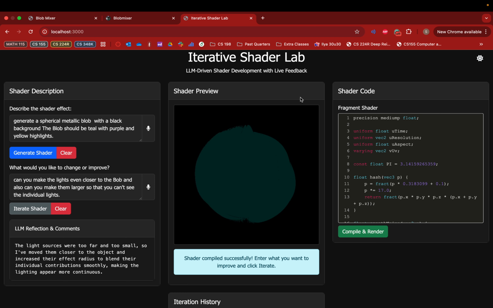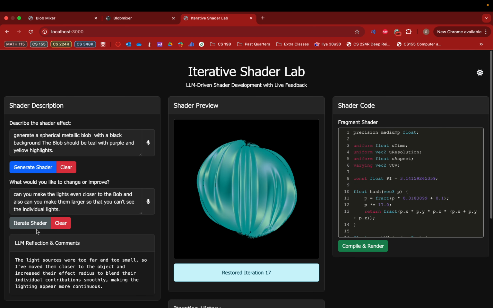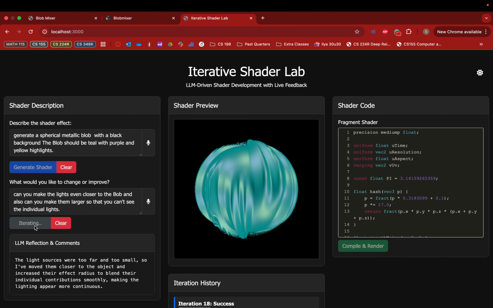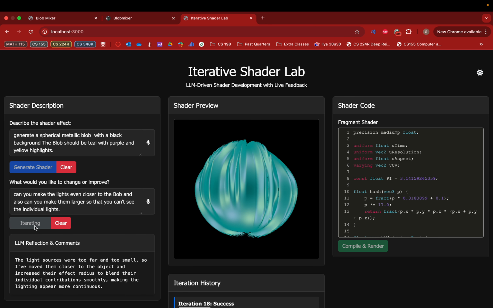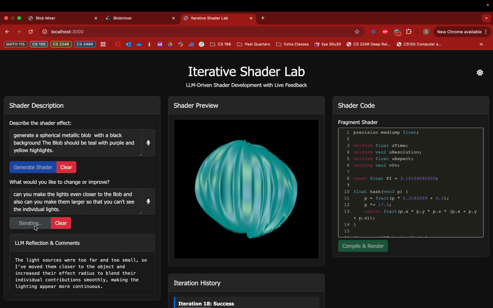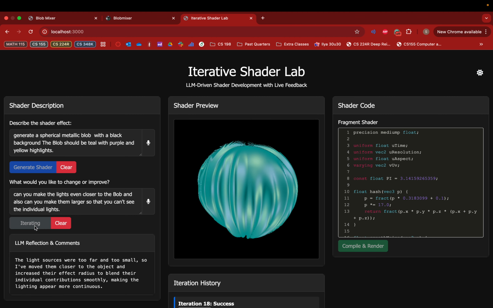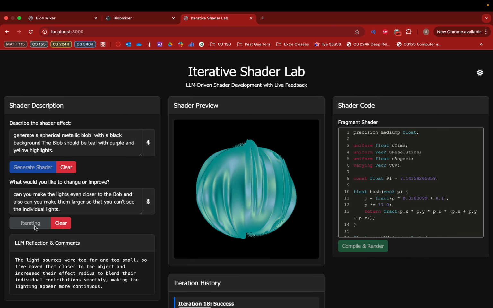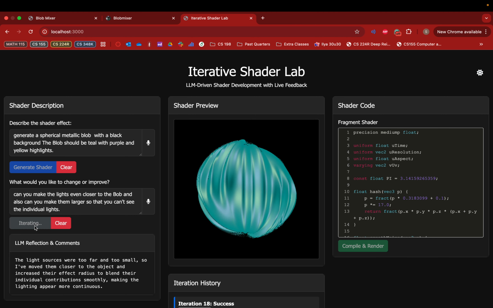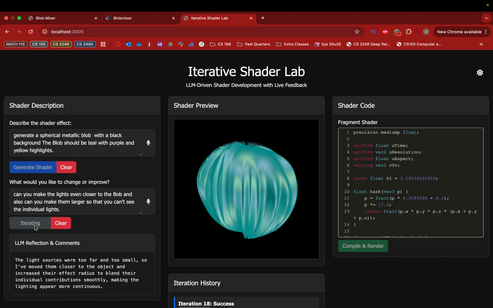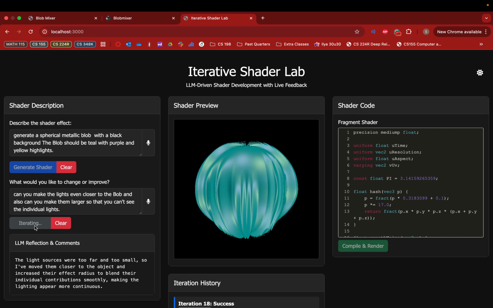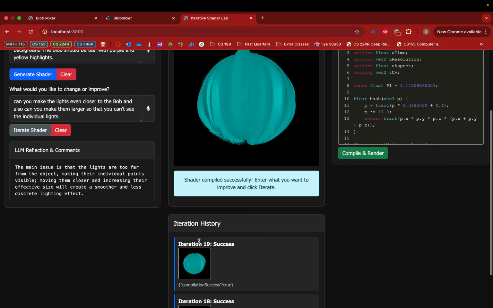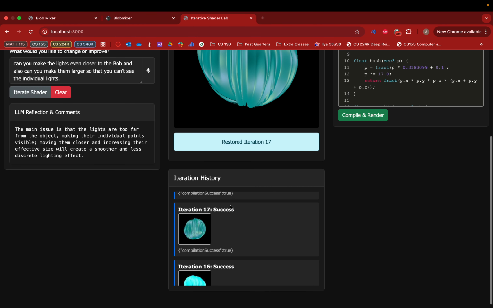Interesting. I don't know why I did that, but back to this iteration. Let me just try that again. I don't see why these instructions shouldn't work. Okay. Let me just go back to this again.